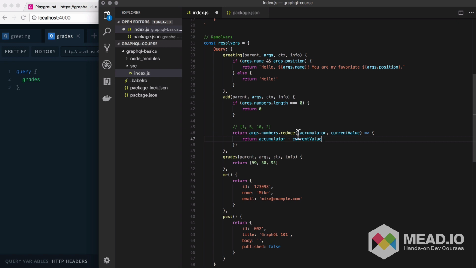Now, the next time this function runs, 6 is the accumulator, and we move on to the next item to get the new current value. So we have 6 as accumulator, and we would have 10 as current value. We add both of those up, and what do we get back? 16. So then the callback function runs another time with 16 as the accumulator and 2 as current value. We run that, and what do we get back? We get back 18, and that's exactly what we would get if we added all of these numbers up.